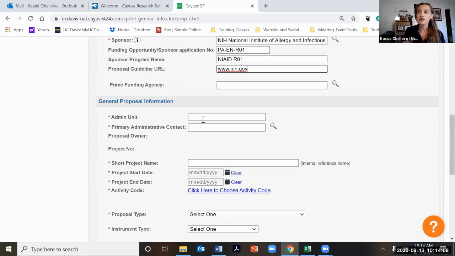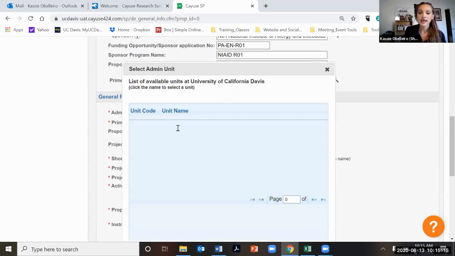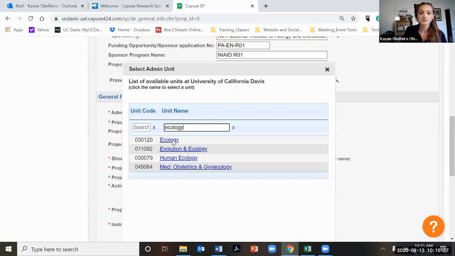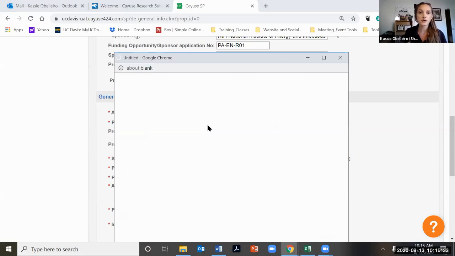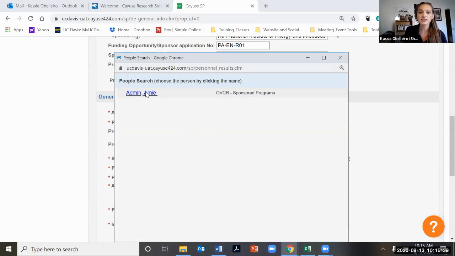The admin unit is going to be the unit that is administering the project, and here it tells us ecology. So we'll put our cursor in the field, however you access this, and do a select. And then from here, you're going to find the actual unit, and you can search by unit code or by unit name. I hope you're seeing the pop-up window now because I'm sharing the whole screen. So I'm going to select ecology. And then the primary administrative contact is myself, because this is the person I want sponsored programs to contact. So I'll put Amy Admin in here because that's who we are today.